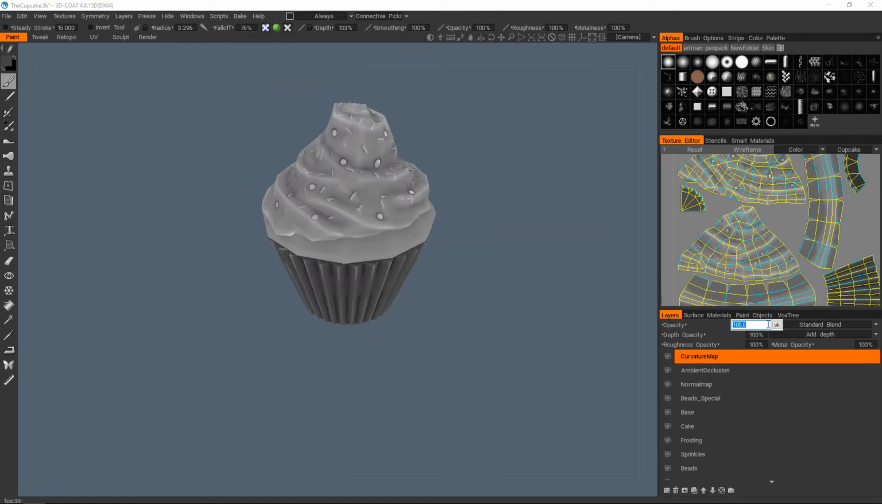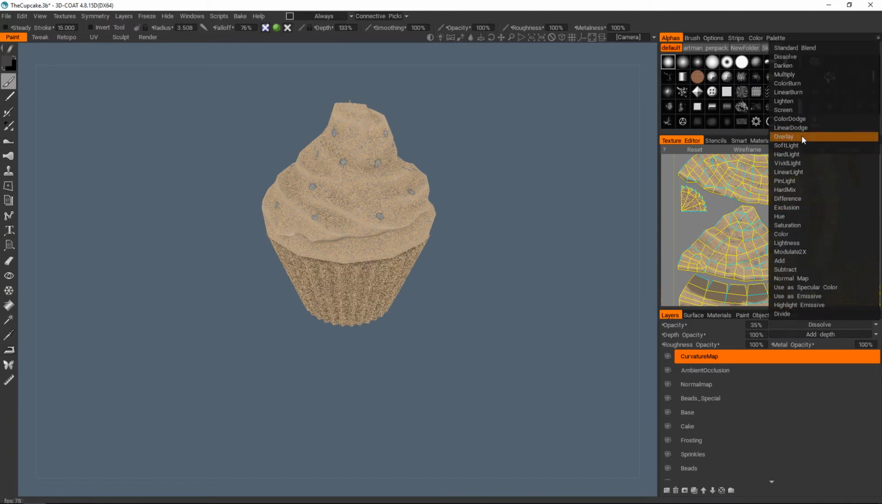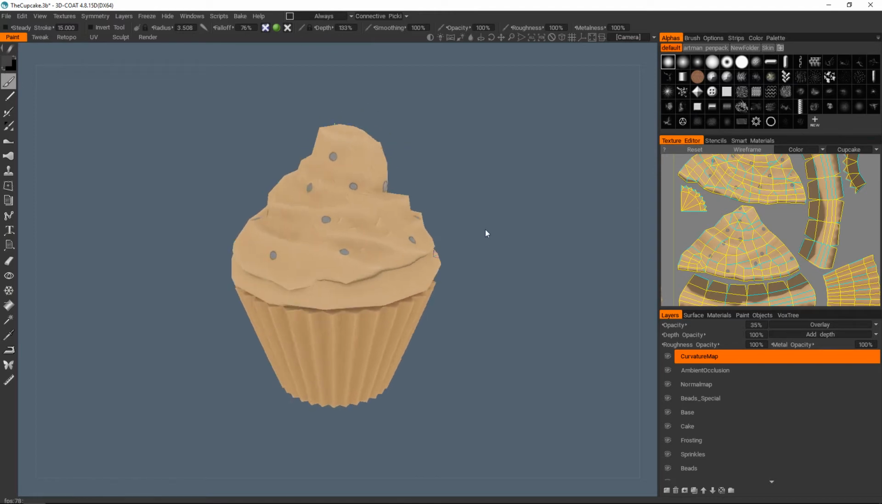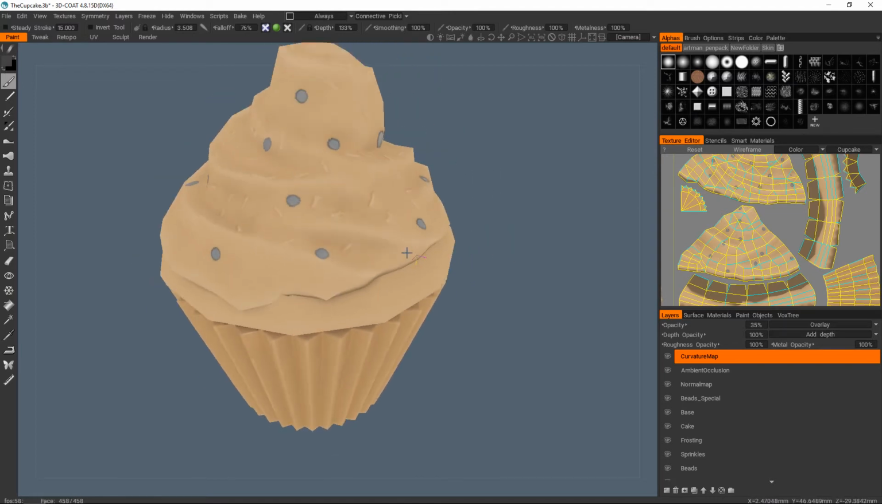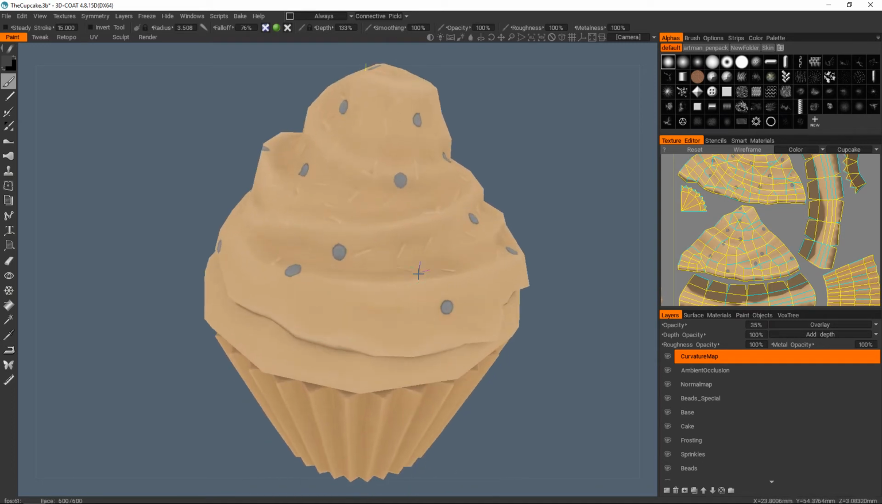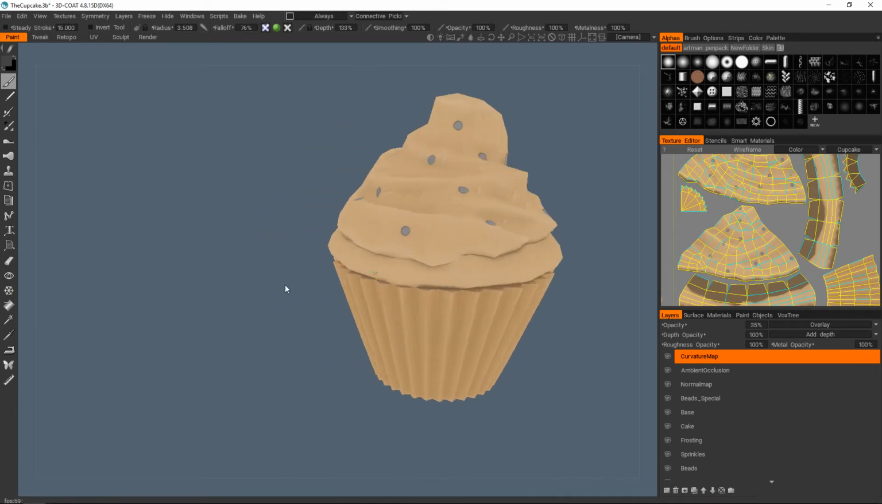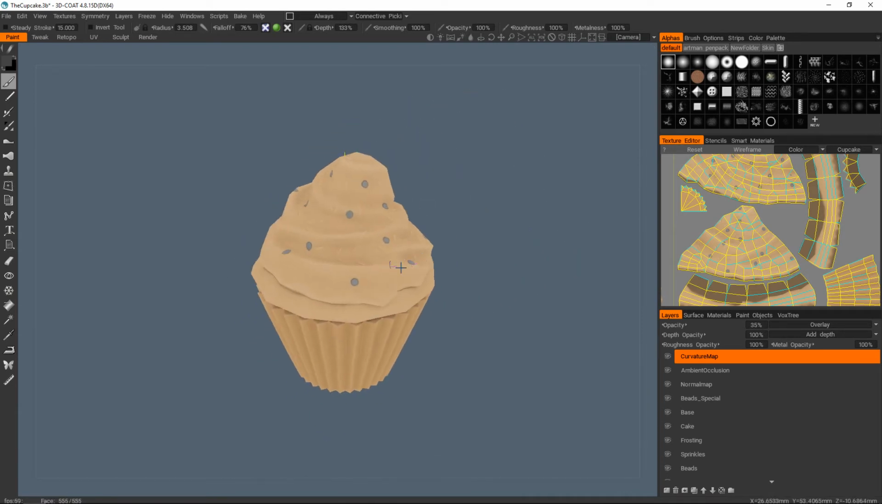And again, I tend to drop the opacity of this down, and I will also switch its mode to an overlay, if it will let me. Overlay. Okay, it's pretty good. Bearing in mind right now we are looking at this in the flat lit mode. So there's no normal map, there's no lighting, and it's a nice result, personally.